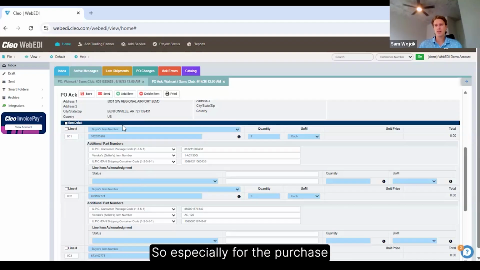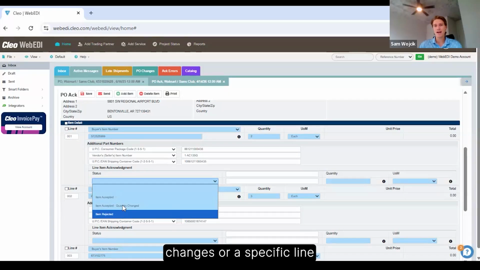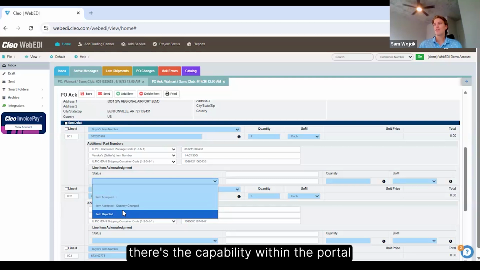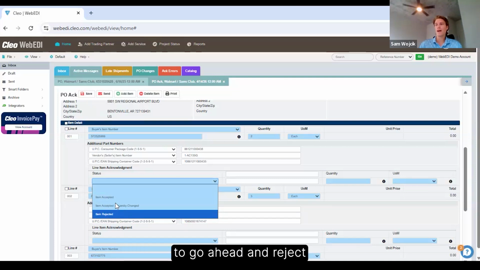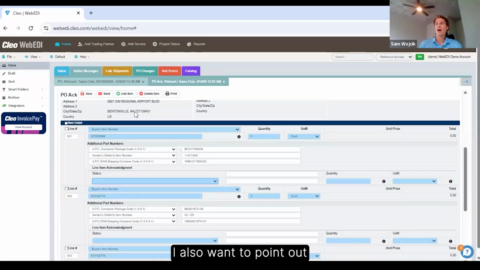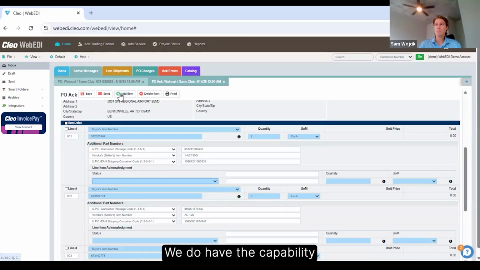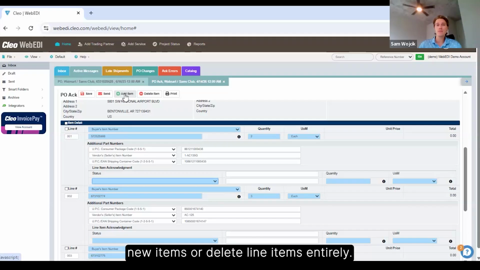So especially for the purchase order acknowledgement, if any line item information changes or a specific line item cannot be fulfilled, there's the capability within the portal to go ahead and reject specific line items, adjust the quantity of line items, or accept them in full. I also want to point out that if there's any communication outside of EDI where these purchase orders may be changed, we do have the capability to go ahead and add new items or delete line items entirely.